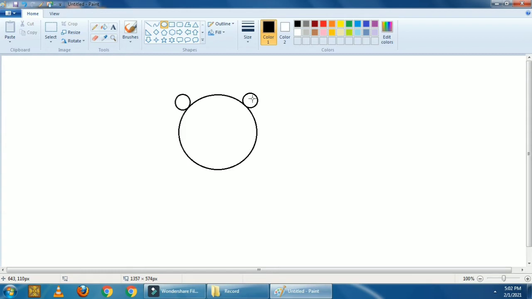Now we have to draw the eyes of Mickey Mouse. So again we have to take oval shape, come inside the circle and on the left side draw the oval like this. Yes, this is, and the right eye. So click and drag your mouse and draw the oval like this. So these are 2 eyes of Mickey Mouse.